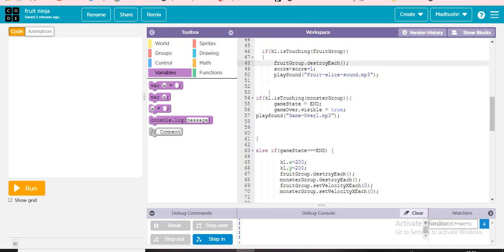Okay, next one: if k1 is touching the monster group, then the game state should be end, and the game over dot visible is equal to true. Then the play sound, the sound should be coming as game over. Okay, so for that we are writing a statement like this. Suppose the knife is touching the monster group, the game state will be end and everything we wrote in the game state will work.